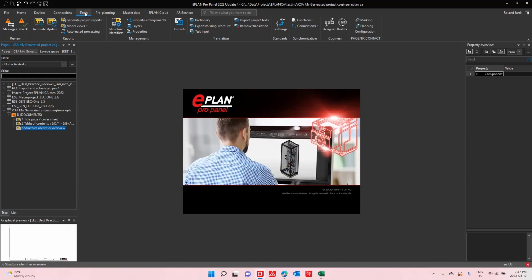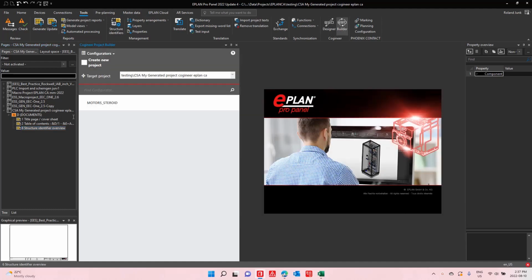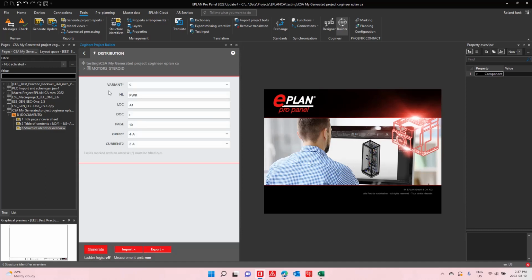Here, what this Cogineer Builder option will give us is, number one, we can start here with, for instance, the project we wish to enhance with our configurator. We have here three configurations: the distribution, the four motors, and the power line, and I can just start.